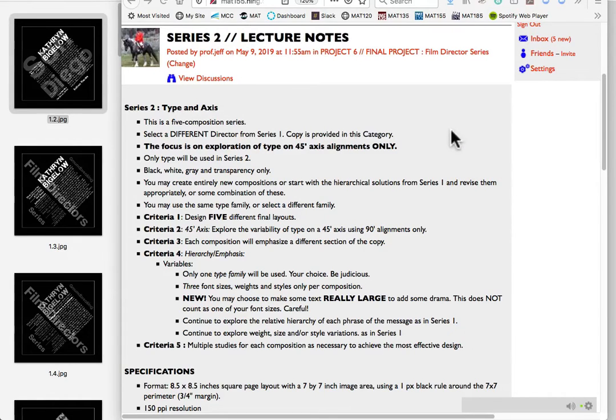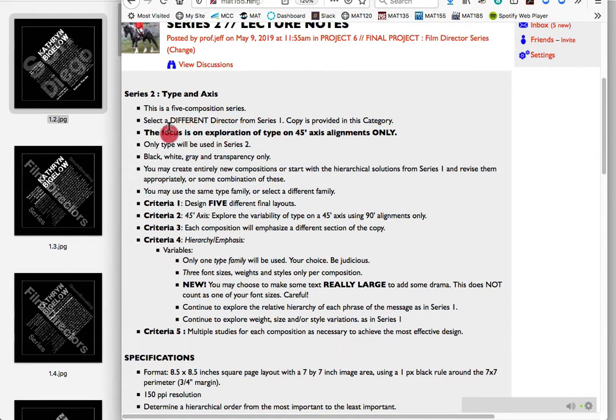All right, this is the support video for Series 2. So let's look at the specs real quickly. You're going to do 5 compositions, select a different director from the Series 1. The focus is on exploration of type at 45-degree axis alignments only. Okay, now I'll talk a little bit more about that later. But only type, black, white, gray, transparency.